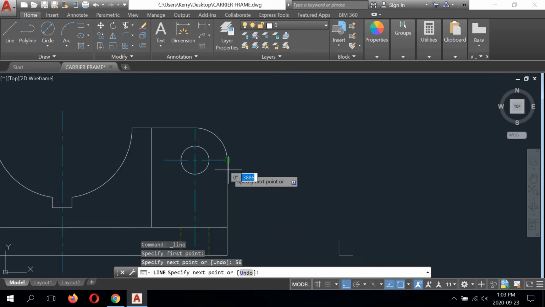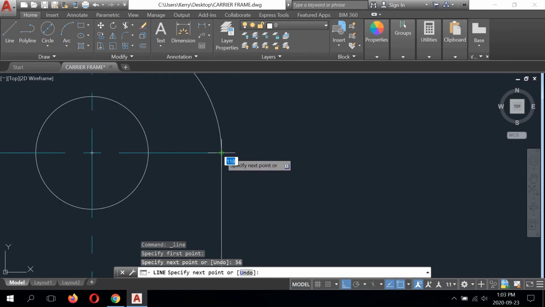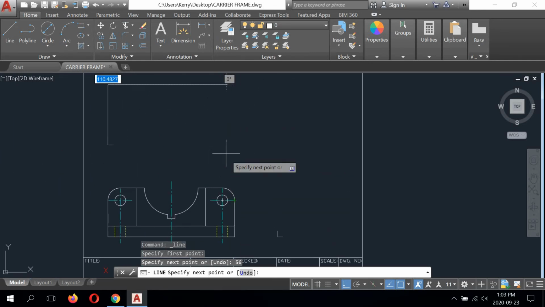Whoops. Careful here. You don't want to pick up this end of the center line. You want to pick up the end of the part. You could key it in. It should read 118 if you're using an O track. So be aware of that.